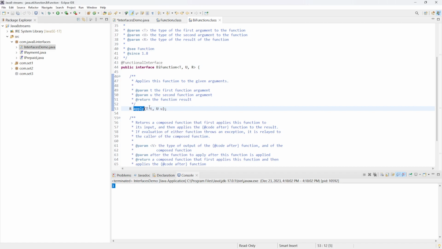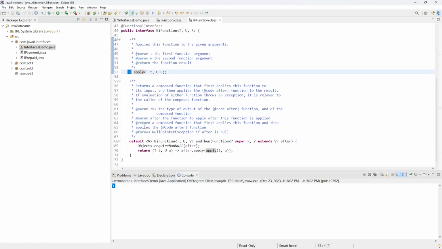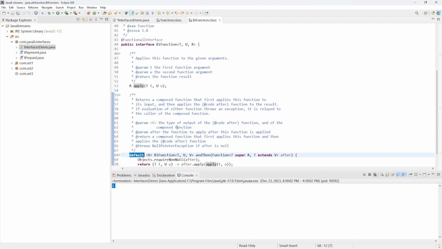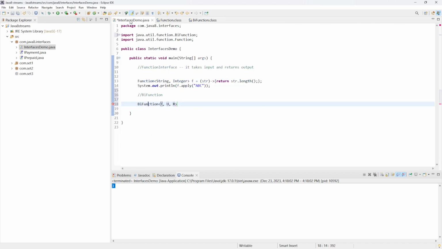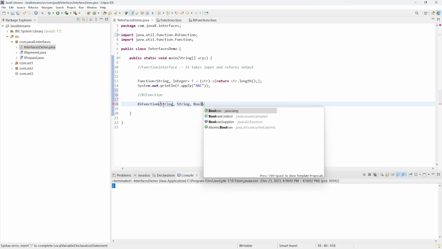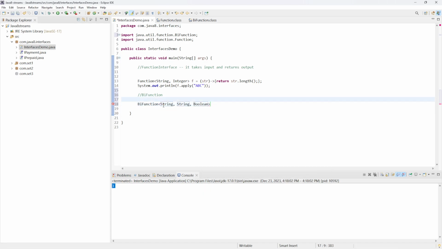Okay, we have to pass two inputs. One is T, one is U, and we have a return type that is R. You can carefully see here. Now we have one default method as well. Okay, this is also fine. Now let's explore this BiFunction. I have to pass two inputs. Those two are strings. My return type is boolean. Basically what I'm doing here is I'll check if these two strings are equal or not.